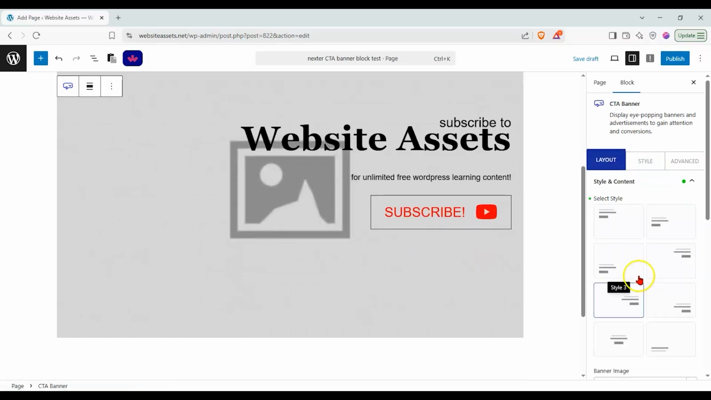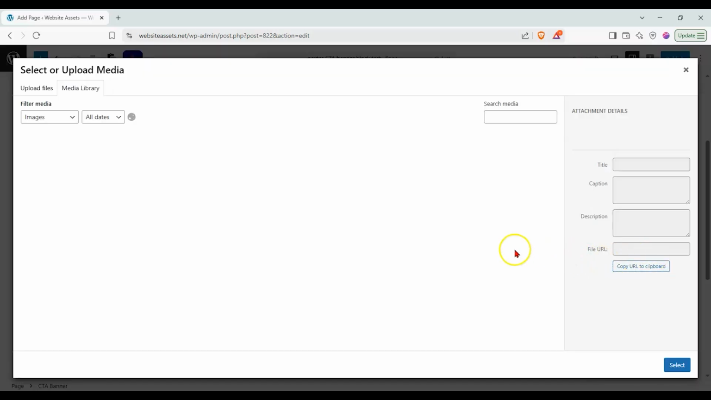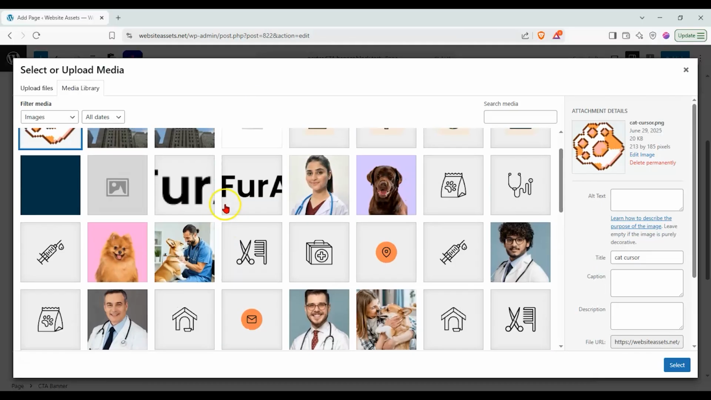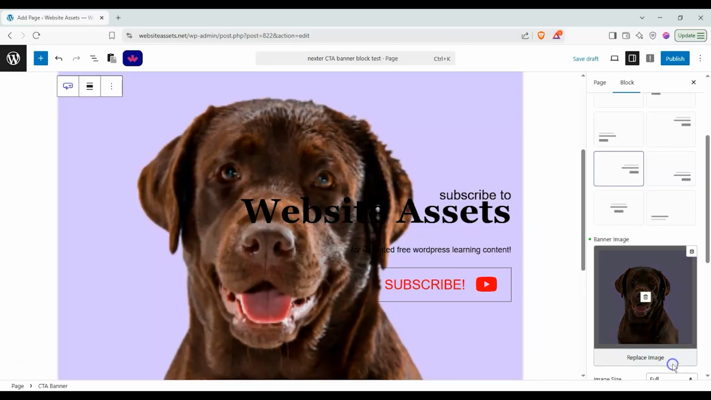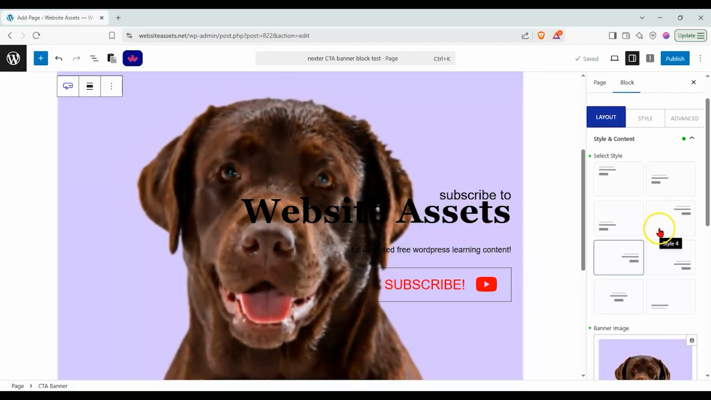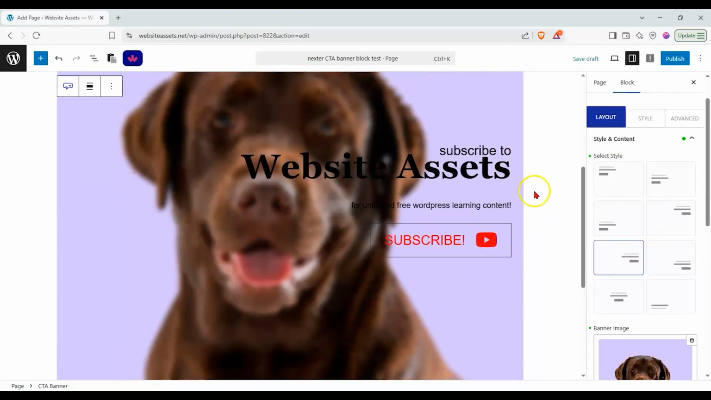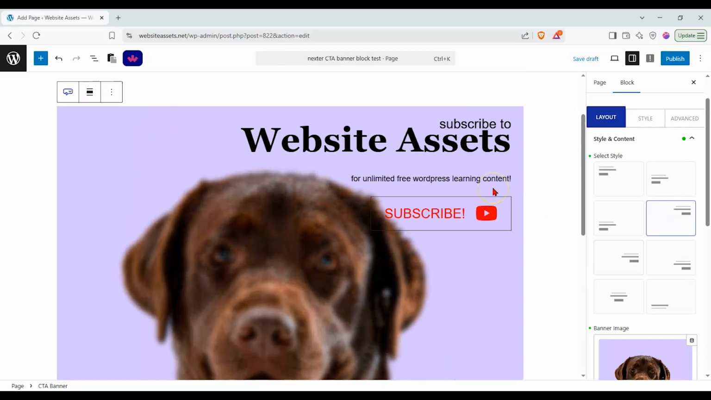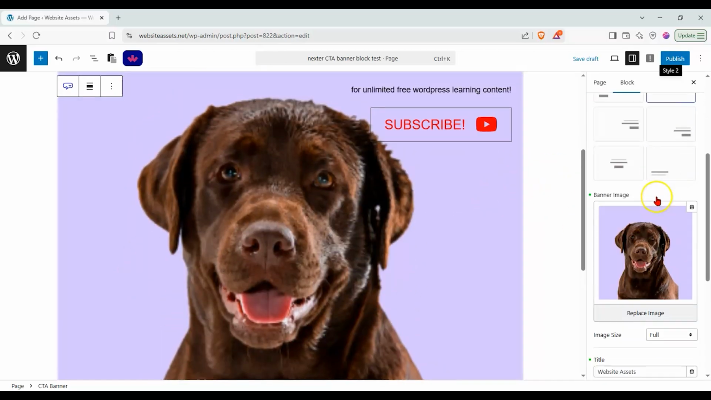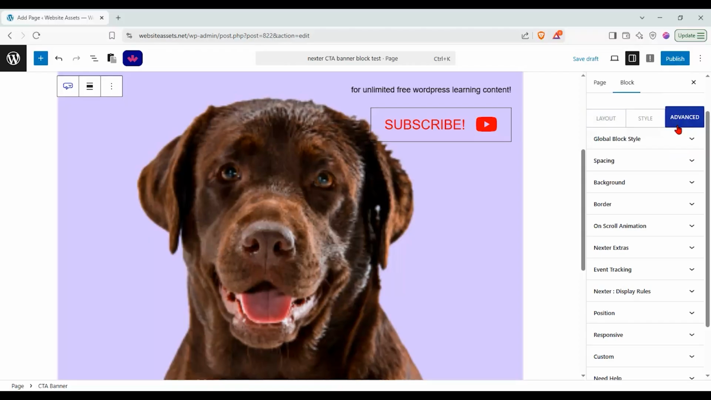So let's go ahead and add in an image just so you can see how it looks with an image on it. And let's choose this brown dog. You can see it's a bit hard to read. So let's go ahead and change where we want to put this, probably over here. And that looks great. So last but not least, let's take a look at the advanced settings.